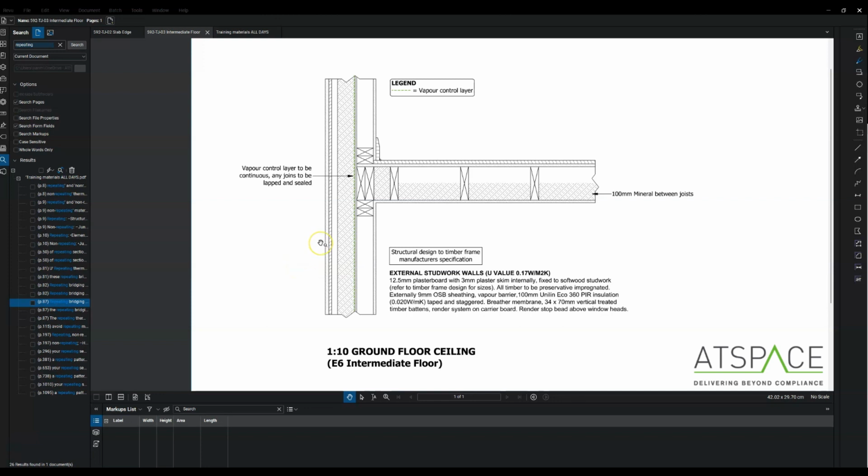So I'm just going to do a quick run through of doing a Psi-value calculation. The calculation I'm going to be running through today is an E6 junction, as you can see there on the screen. This is the PDF file that the client has supplied us with for this junction. It's a timber frame build-up, and as I say, it's an E6 junction, intermediate floor.